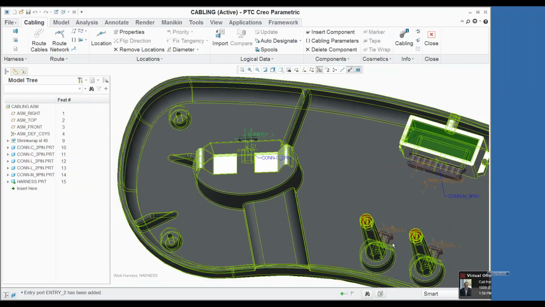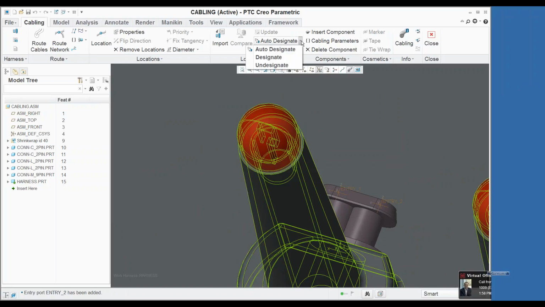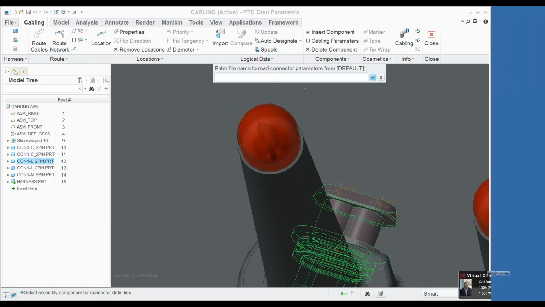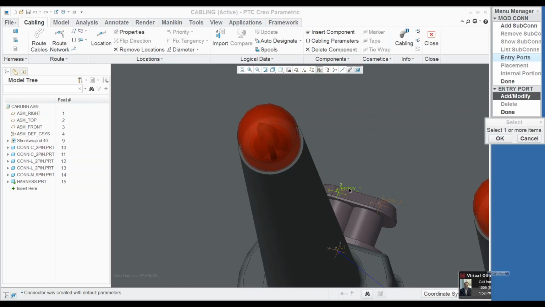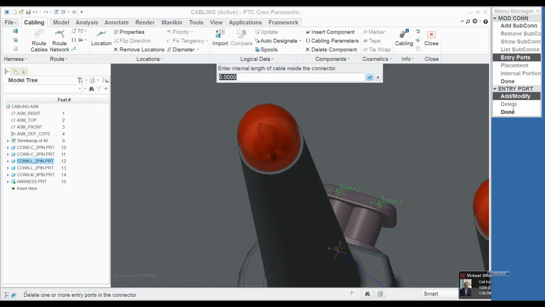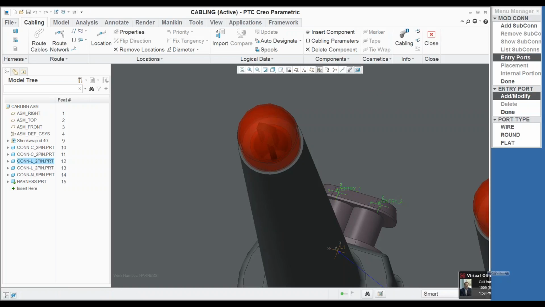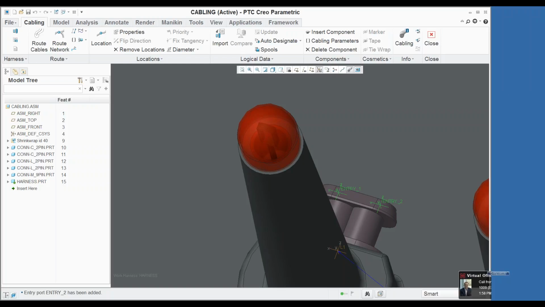And lastly, I'll come up and grab this one. Designate it. Entry point's going to be this one and this one. 2. Round. Done and done. All right, once I've done that, the next thing I'm going to do is start the route.